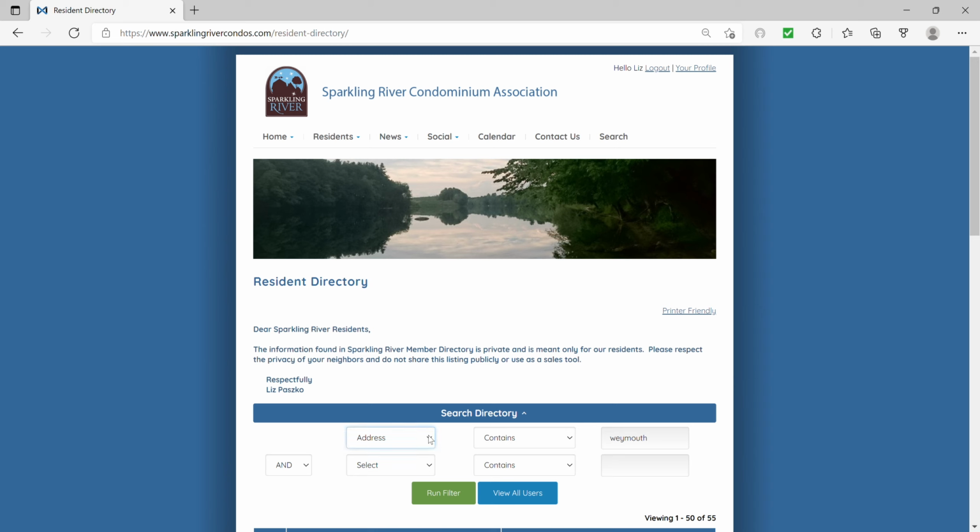Click on the first drop-down box. If you want to look by name, by home number, by street, you can choose what you want to sort by. In this case, we're going to look for address. So I'm going to select address, and then you have to select the option, contains, does not contain, etc. In this case, we're going to say contains, and we're going to say what we want it to contain. So if you say contains Weymouth, everyone whose street address is listed as Weymouth will appear on your filtered list.